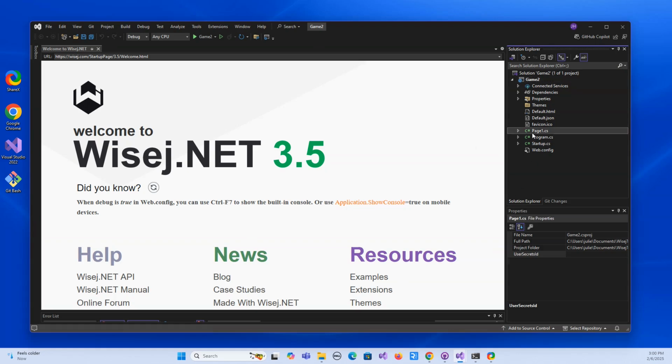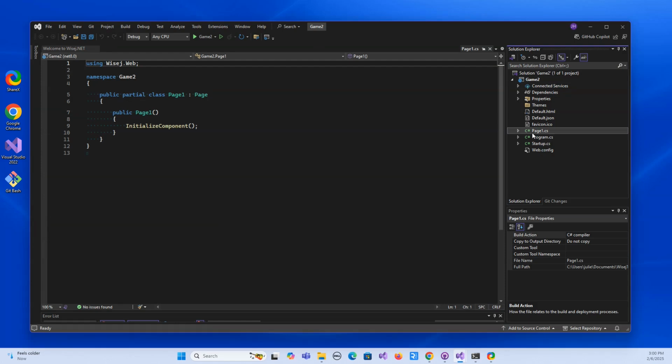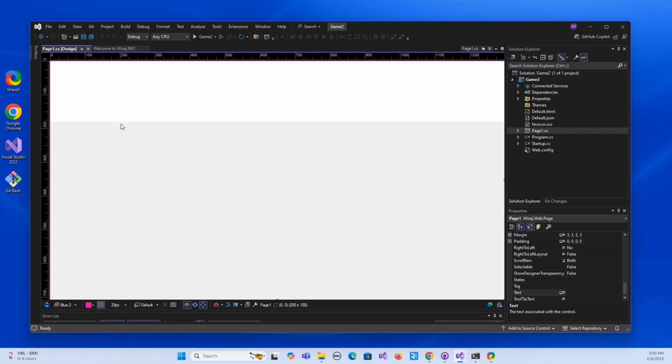So let's go ahead and open the designer so we can click on page1.cs. You have to wait for the little icon to show up. Sometimes it takes a little bit when you first create a project. There we go, there's the icon. So double click. Alright, so this is the designer. We can go ahead and drag in whatever we need from the toolbox.